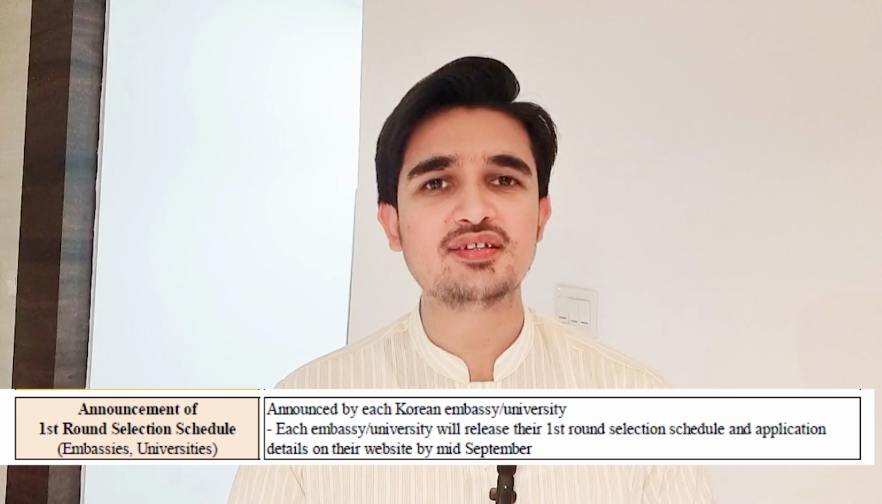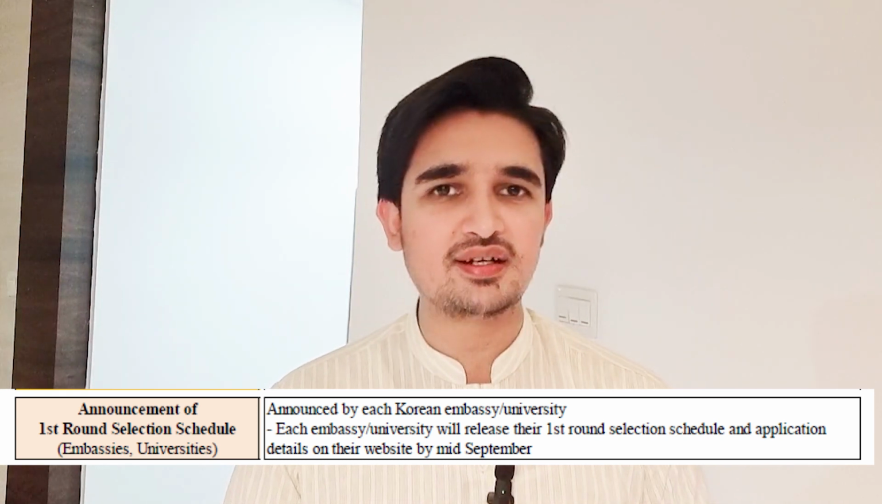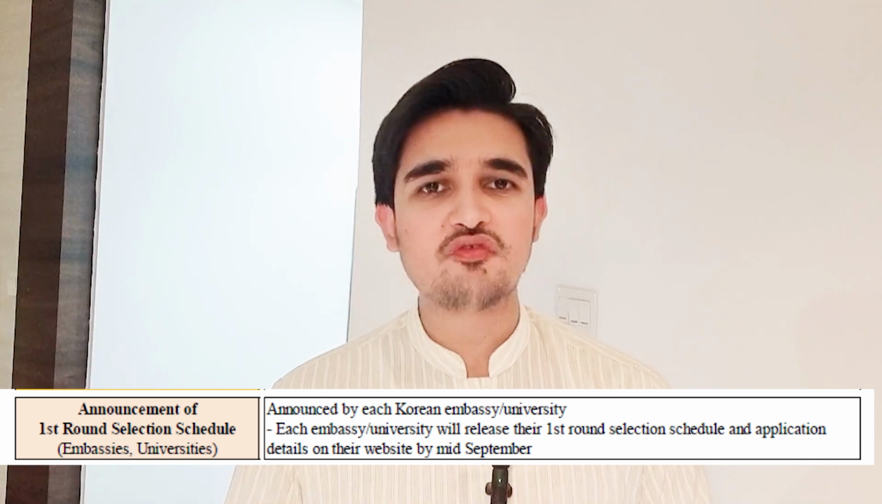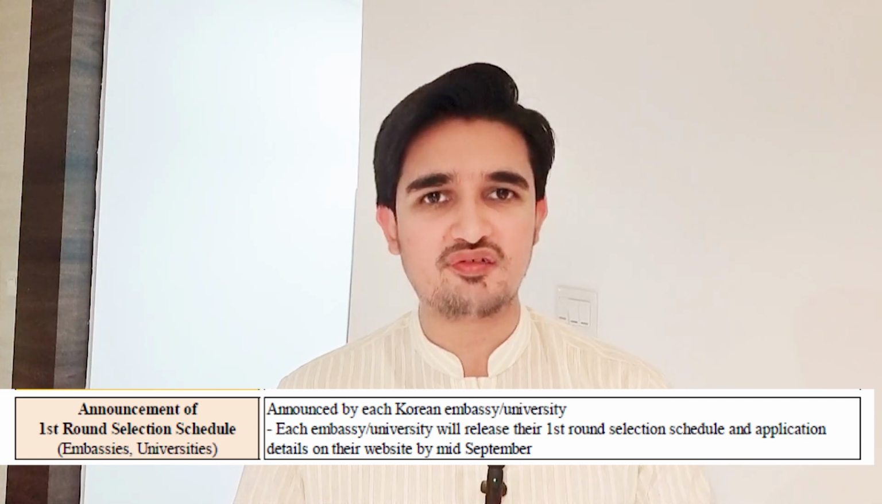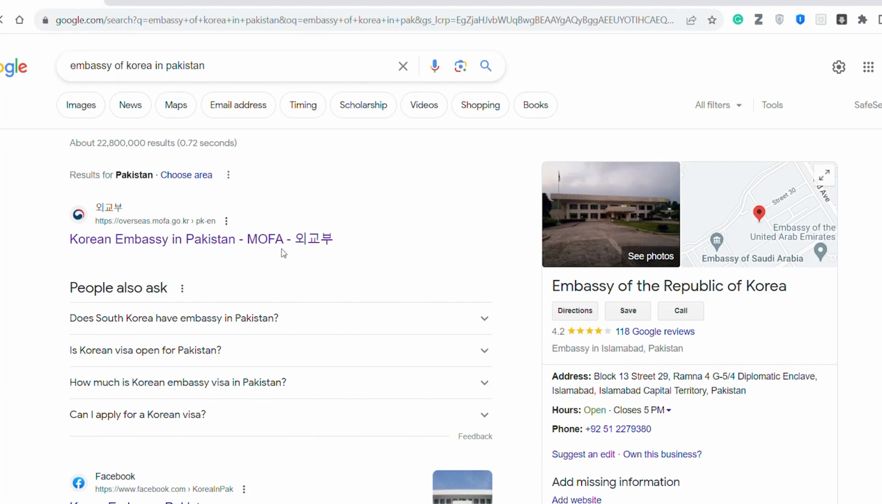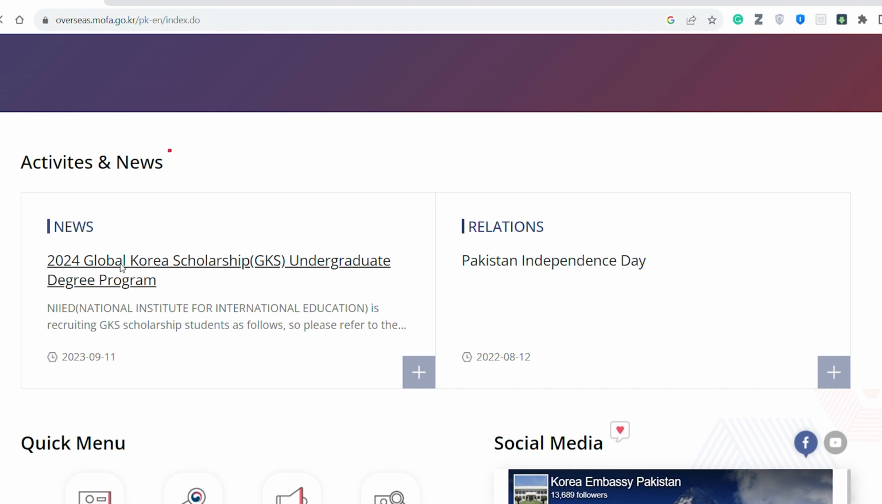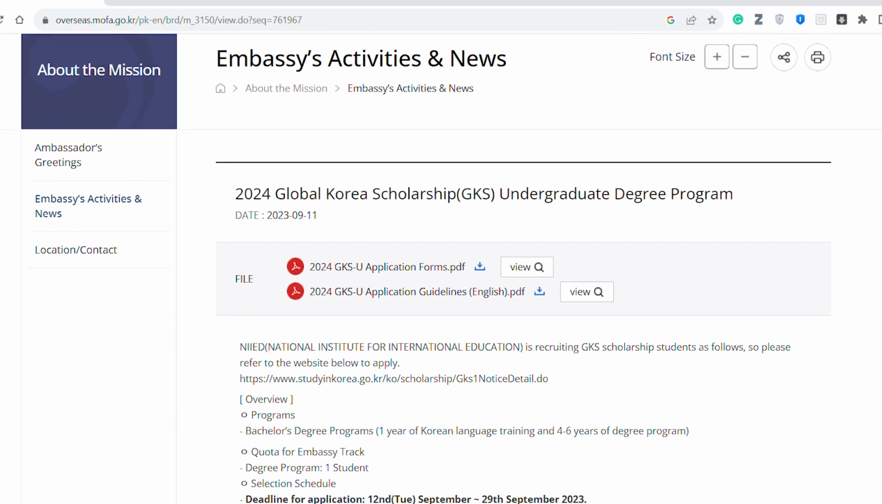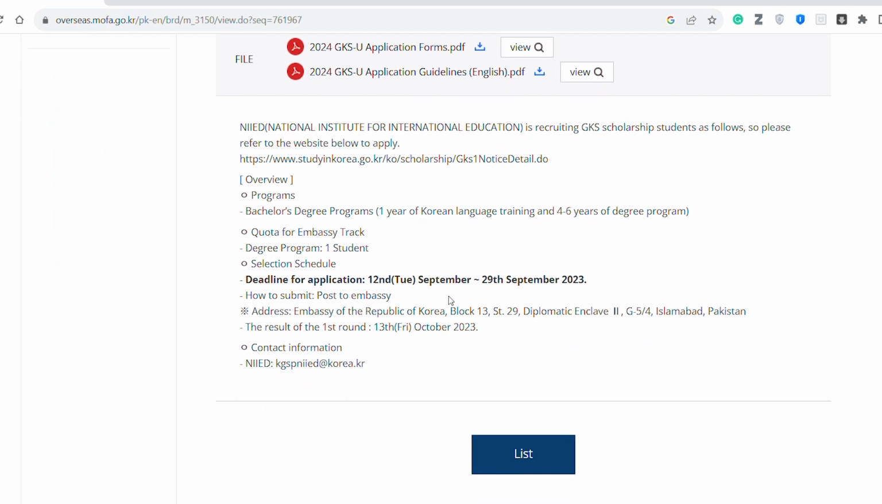So now we will discuss a very important point of this scholarship: what is the deadline to apply for GKS Undergraduate 2024? Please keep one thing in mind, that there is no fixed deadline for applying to GKS Undergraduate 2024. The deadline for GKS 2024 varies from country to country and university to university. For example, if you want to apply through the embassy track, then you have to go to the website of the Korean embassy in your country. For example, if you are applying from Pakistan, just go to the embassy of South Korea in Pakistan, and in the notice section you will find the GKS Undergraduate 2024 notice and guidelines. And in the guidelines they have mentioned the deadline for Pakistan.